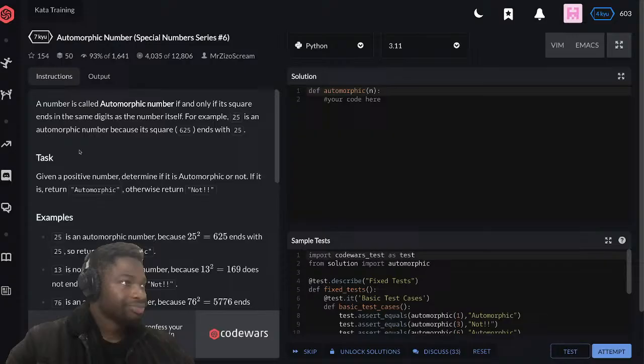All right, so with this challenge over here, a number is called an automorphic number if and only if its square ends in the same digits as the number itself. For example, 25 is an, I can't even say it properly, an automorphic number because its square 625 ends with 25. When you square 625, it ends with, oh no.